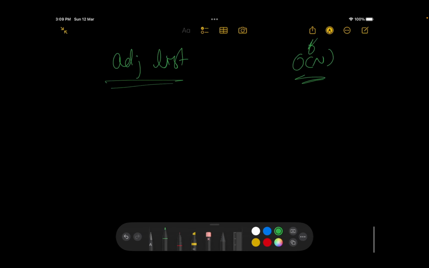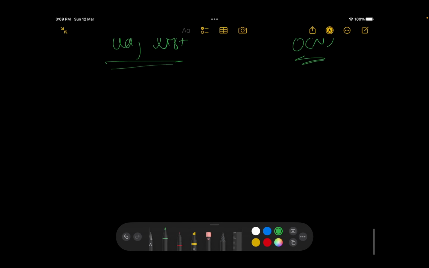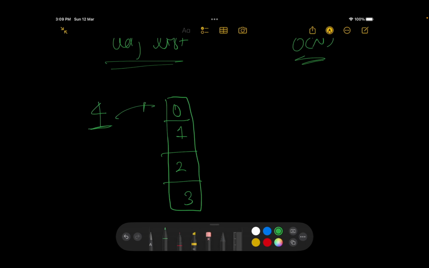Now, what's the adjacency list? Let's say I note down all the numbers: 0, 1, 2, 3. Let's say I just had 4 nodes having these indices 0, 1, 2, 3. So what I'll do is I'll say, okay, 0 is connected to which all nodes. Let me draw it with a different color. So 0 is connected to node 1 and node 3 maybe. 1 is connected to node 2. 2 is connected to nothing, right? 3 is connected to node 0, let's say. So this is one way of representation.